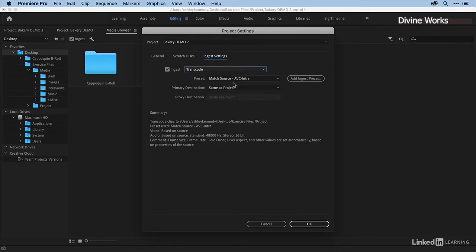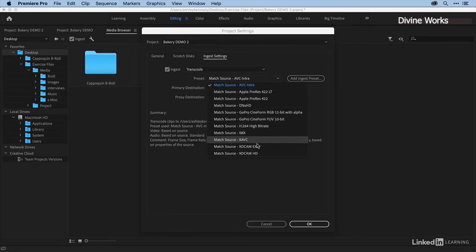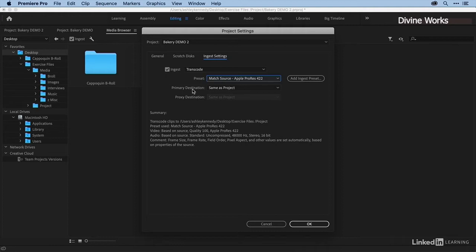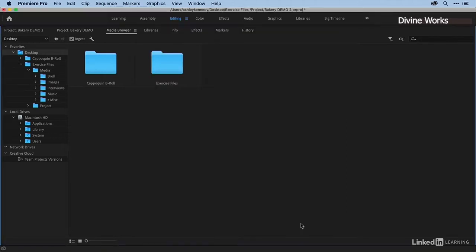So if I select transcode, I can come to preset, and here are some of those optimal editing formats. A very popular one is Apple ProRes 422, so I'll select that. And then under there, I have primary destination, and this is just where those transcoded files are going to go. Same as project, so it's going to go in the same folder that my project is in. I can leave that checked. All right, so I've set my ingest settings. I'll say OK.